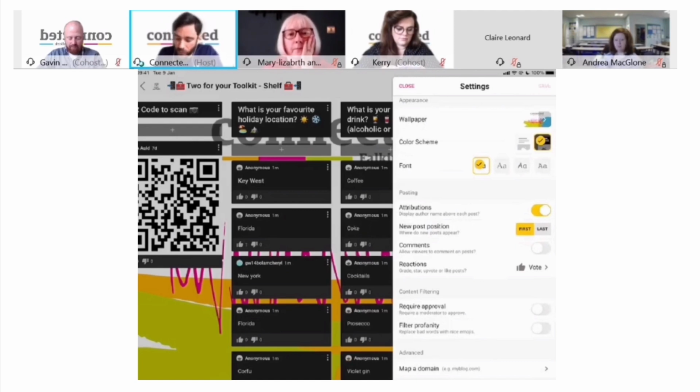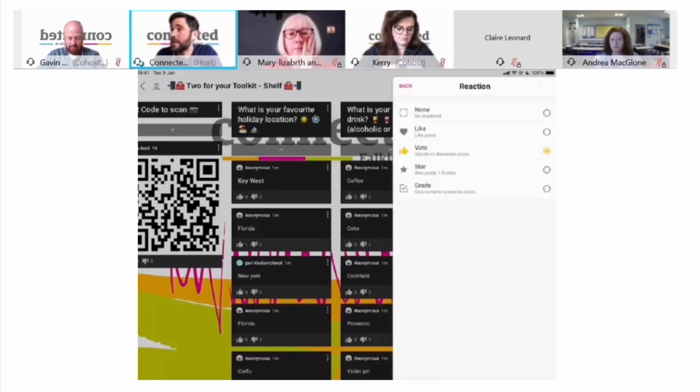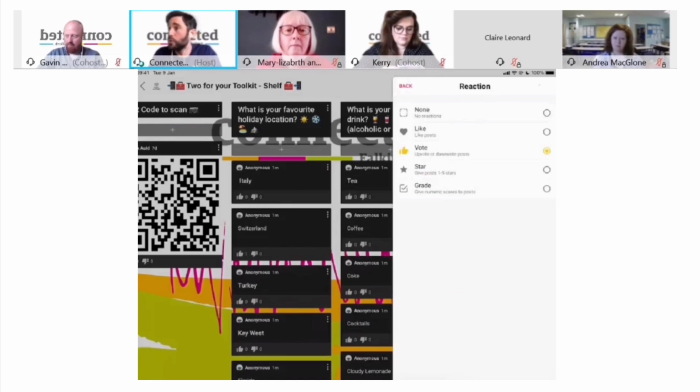But the one thing I do want to show us is the reactions. When I tap on reactions, these are different tools that you can use with your classes or pupils to show responses to questions.